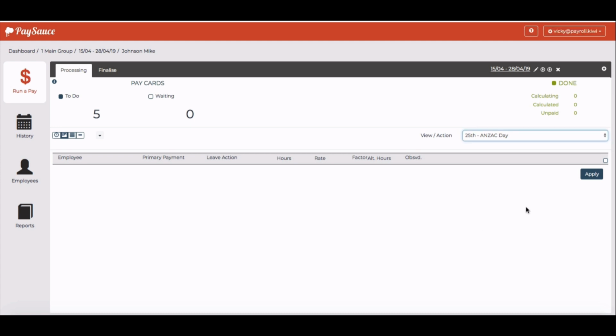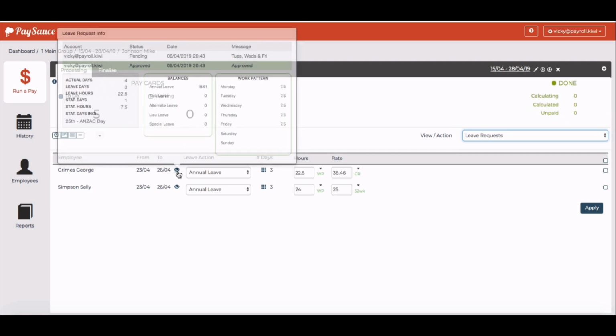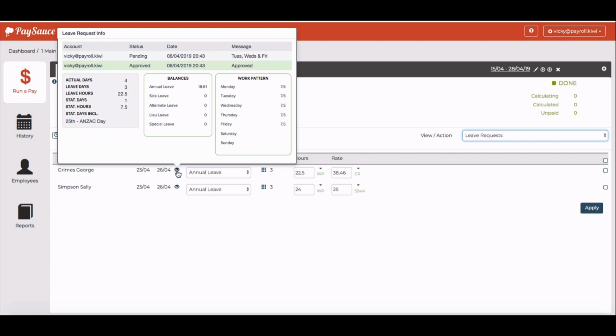I know that at least two of the staff have requested some days off for holidays that week. To see this, I'm going to go back to the menu and select leave requests. And there I can see that George and Sally both have some leave approved. If I move my mouse over this icon here, it will open up and show me the days that have been requested and approved. And I can see that George has asked for the Tuesday, Wednesday and Friday of that week, which makes sense since Monday and Thursday are holidays.